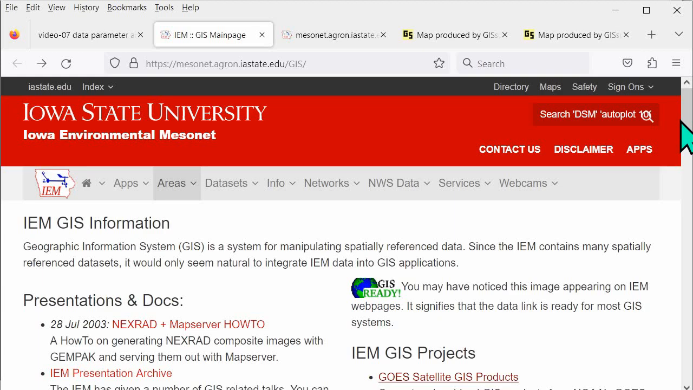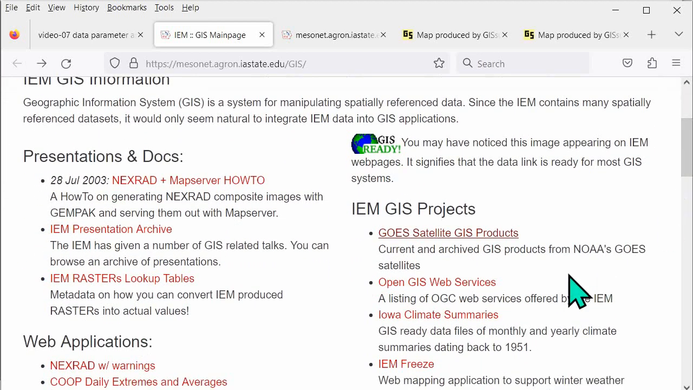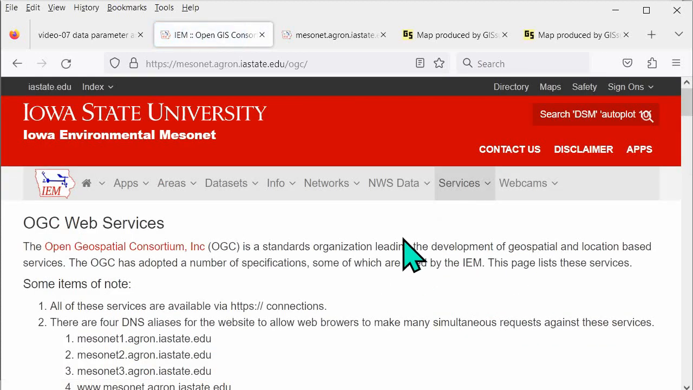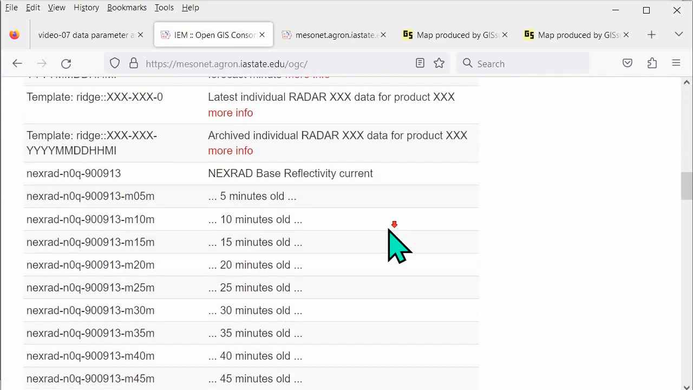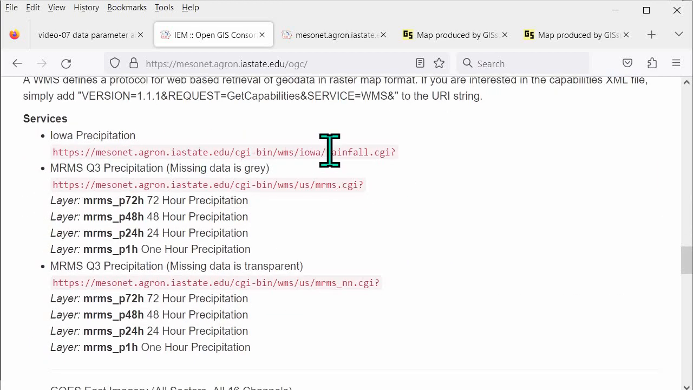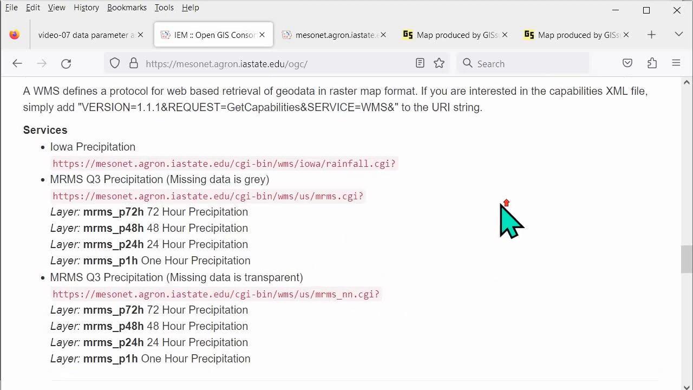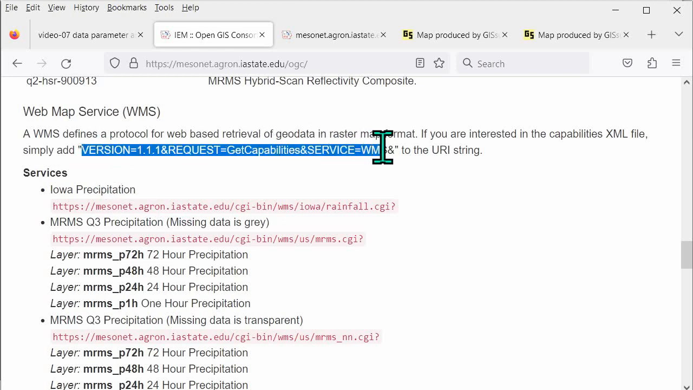I have gone back to the main Mesonet page to show you a second way to find the names of data to display, and that's by clicking this link right here, which I'm going to do. And I'm going to scroll down on this page and get to a section right here, where again it lists a bunch of links in red. There's one. And at the end of any of those links, to find the Get Capabilities file, you need to add this information here, just like you did before.